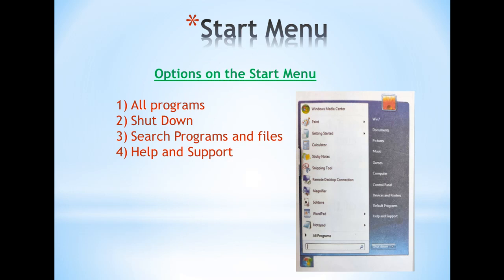Start menu. When you left click on the Start button, a pop-up menu appears on the screen. This is called the Start menu. It has various options. Here we will discuss a few options of the Start menu: 1. All programs. 2. Shutdown. 3. Search programs and files. And 4th, Help and Support.